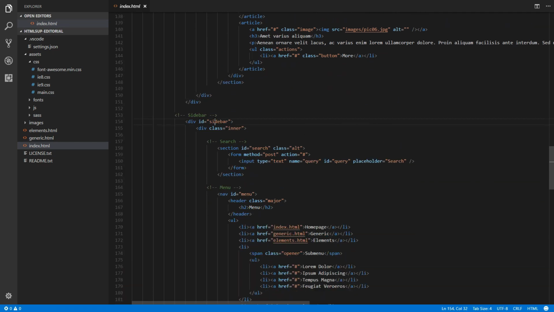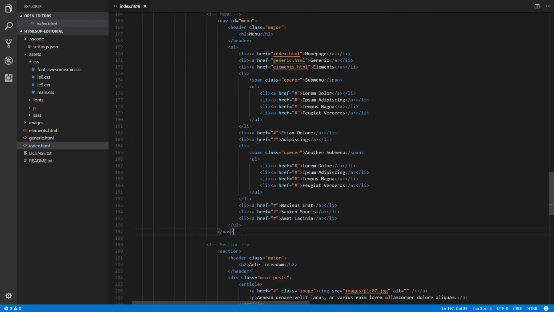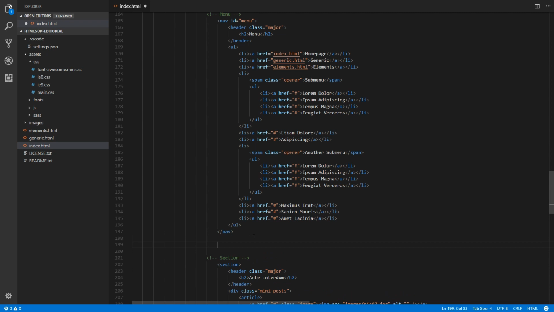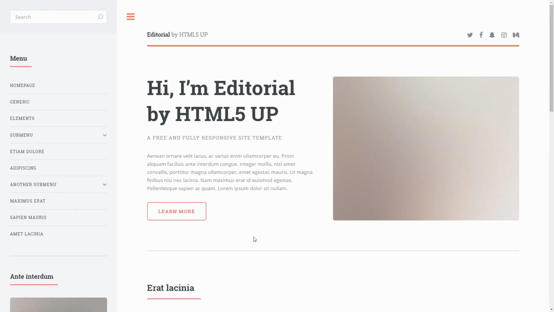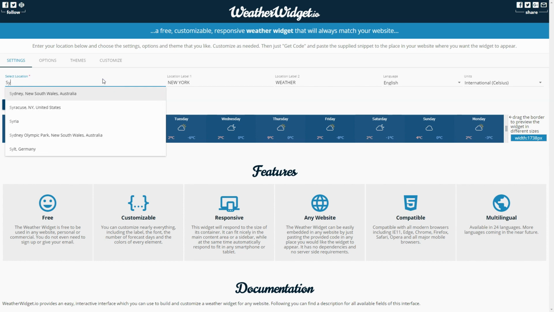So here is the sidebar, here is the menu, here is where the menu ends. So here is where we would like to place our widget. So now let's get to the weatherwidget.io website, and let's say we would like to add the weather widget for Sydney. So in the select location input box, let's type Sydney. Let's select it from the drop down.